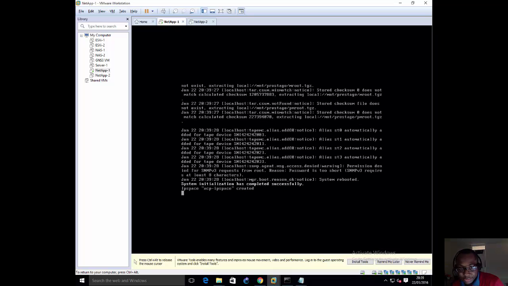So here we are, it's saying the zeroing has completed, system initialization has completed. After that, I think this is probably the point where it's going to reboot again. And after it reboots, we can basically log into a NetApp system. So when it reboots this time around, just let it carry on.